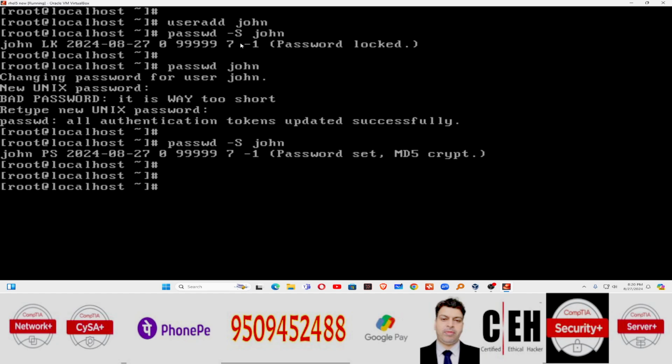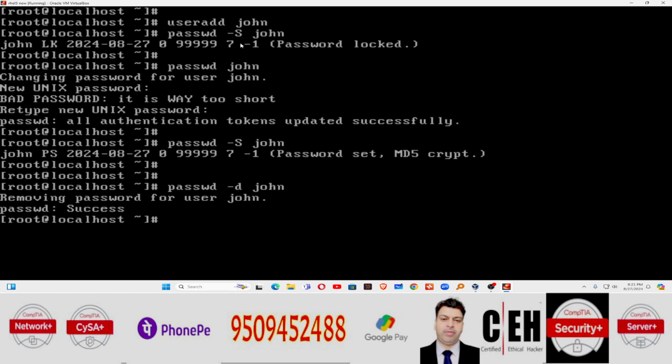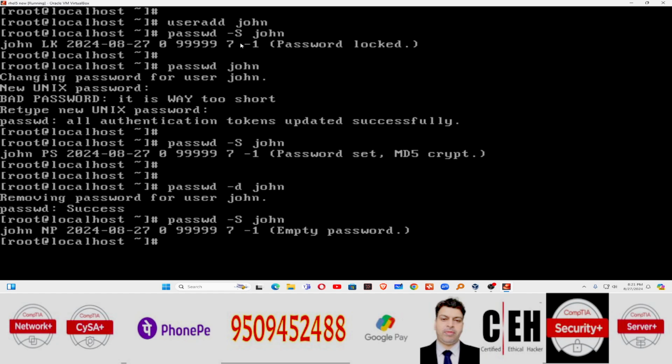The third thing I can do is delete the password of user zone. passwd -d zone will delete the password of the user zone. You can check the password status using passwd -s zone, and you can clearly see zone NP, which means no password, and here you can see empty password. It means the zone user has no password. Now anyone can log in with user zone, and it will not ask for a password, it logs in directly.